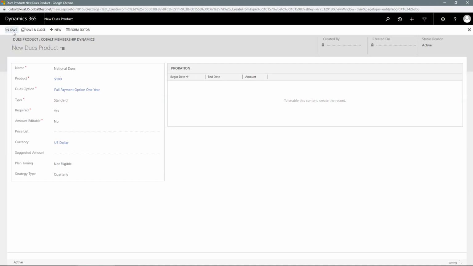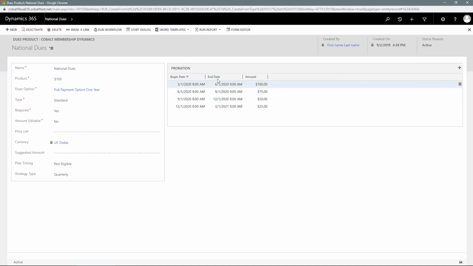Click Save to finalize the record and generate the proration schedule. Do this for every product you would like to charge in the dues option.